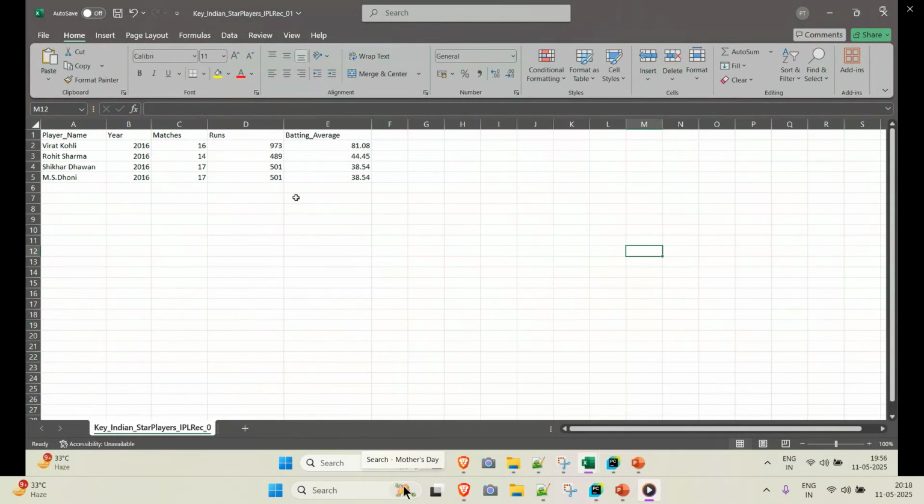So we have two files. One has the runs scored by some key star rating players in the IPL of 2016. Their runs, matches, and the batting averages. You can see it has these records for the year 2016. Two players have identical records. It's just accidental. And then we have another CSV which I will show you shortly.